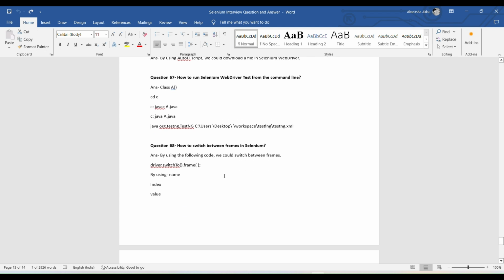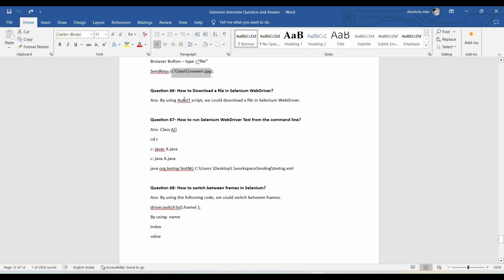Okay, let's move to question number 66. Question number 66 is how to download a file in Selenium WebDriver. So by using AutoIT script, we can download any file in Selenium WebDriver. And guys, I am telling you, AutoIT is a third party tool, not the inbuilt Selenium tool. So using a third party tool, we can download any file in Selenium WebDriver.